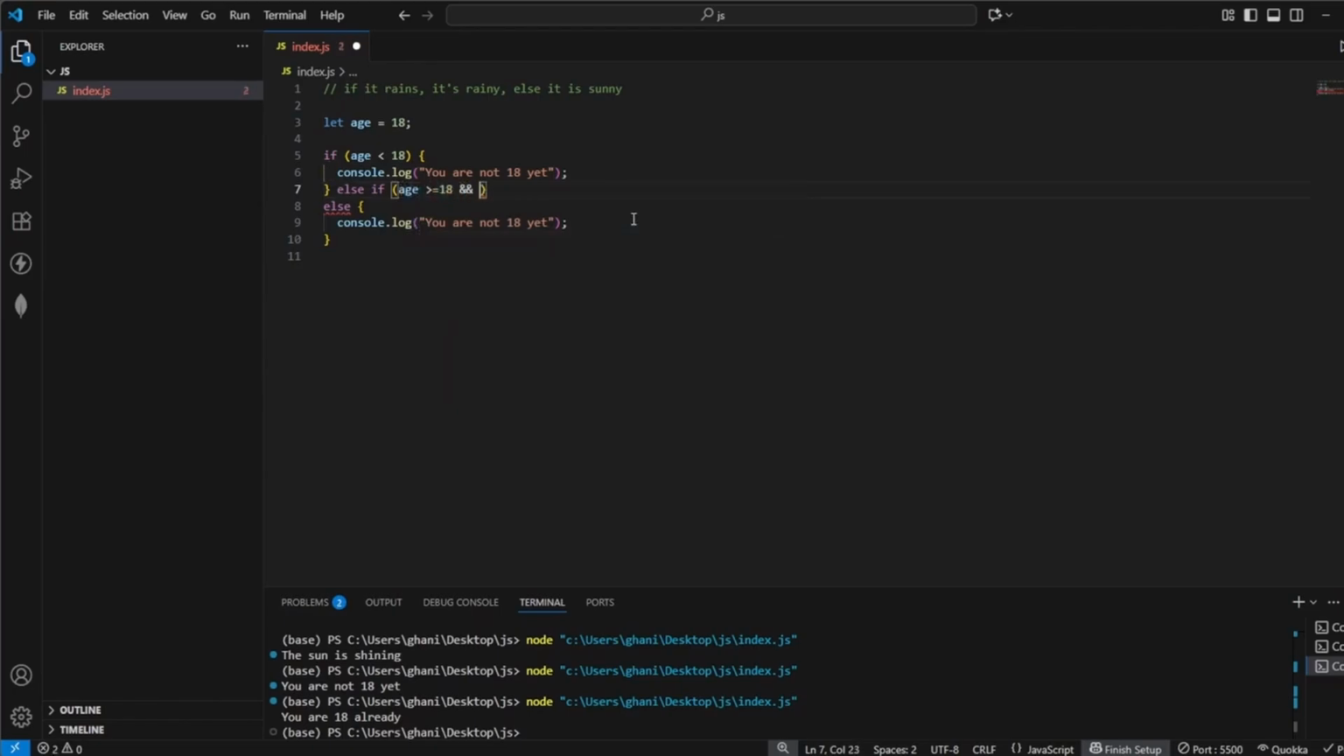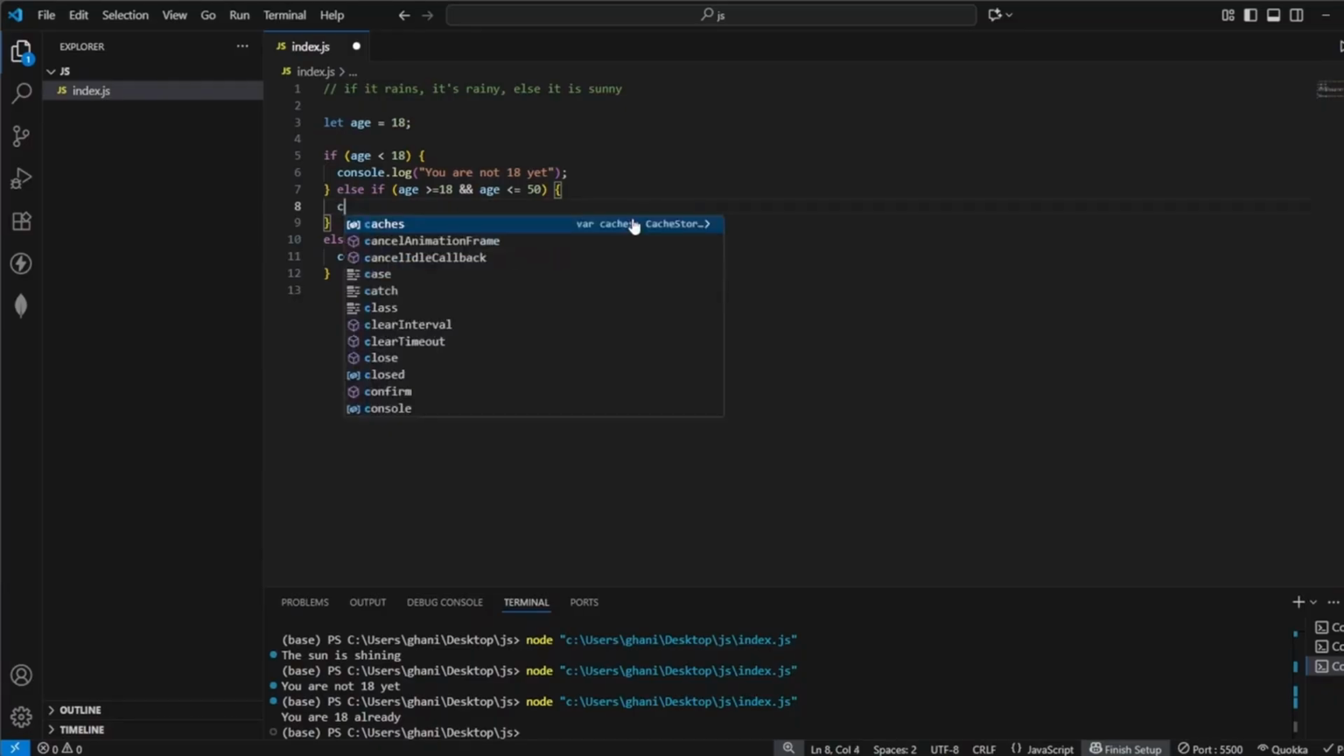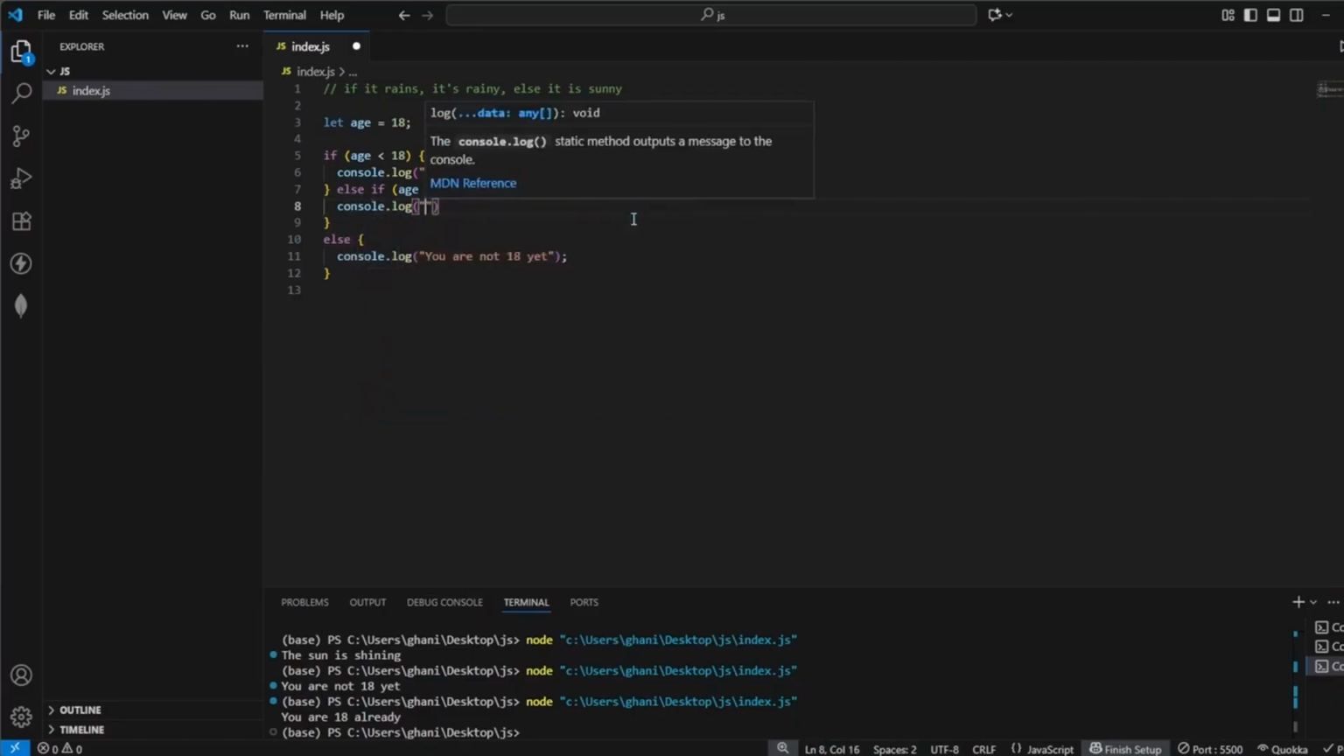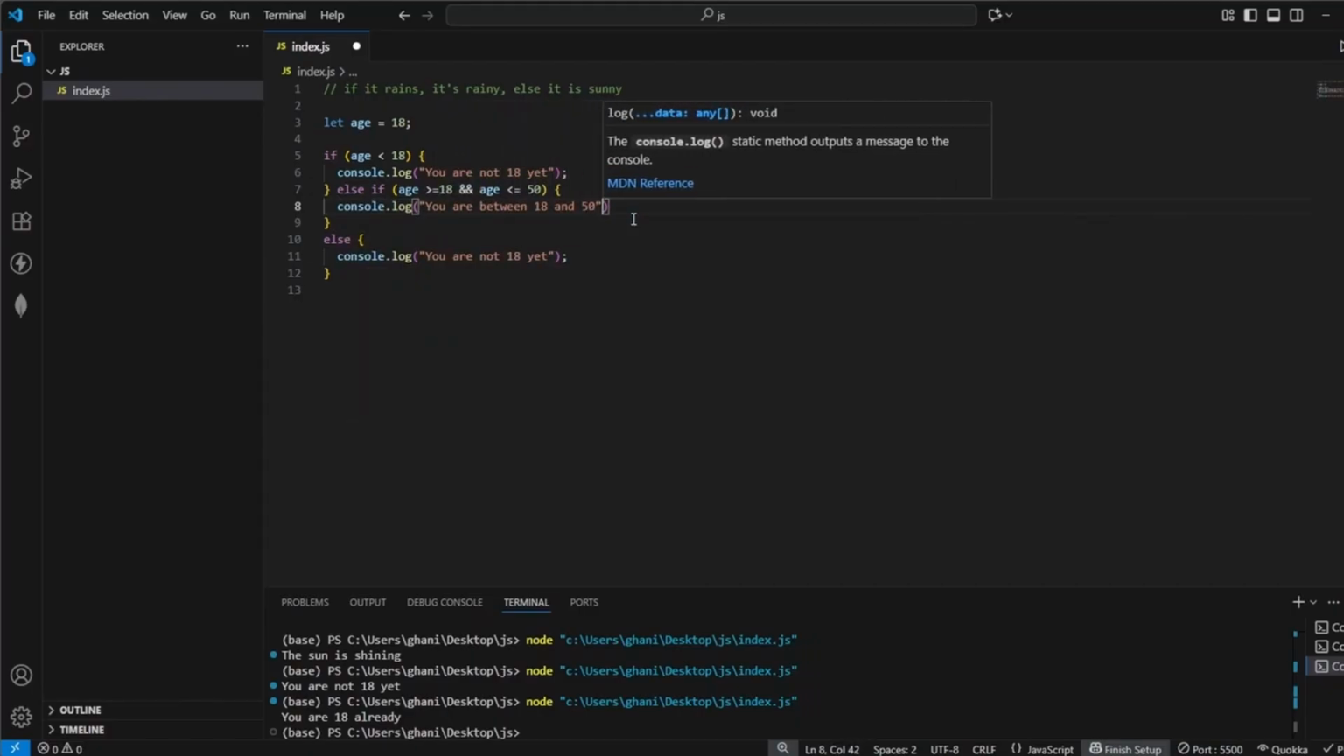And we can also check whether our age is less or equal to 50. And now again, we are going to use opening and closing brackets. And inside of this code block, we can again say what we want to do if our person is greater or equal to 18 and our age is less or equal to 50. Then we are going to console.log "you are between 18 and 50".